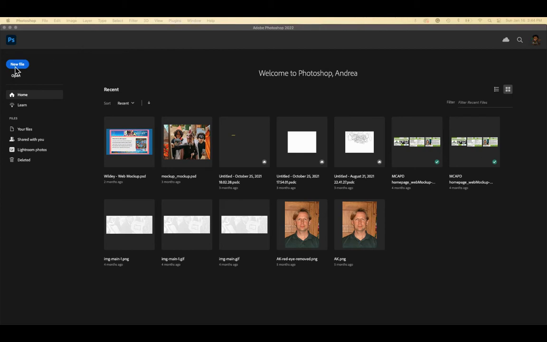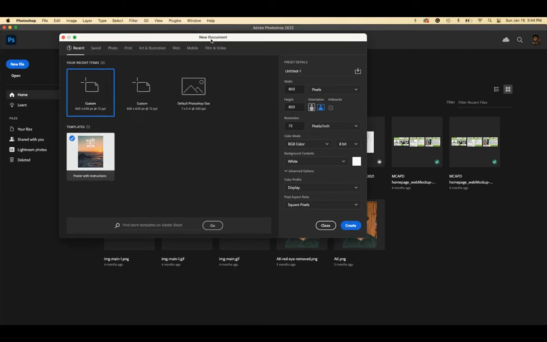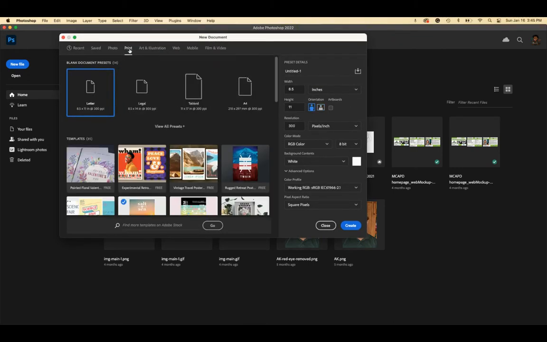So here we go. I'm going to go to New File, and I have two screens, so I gotta bring this over. For now, I'm definitely gonna choose print, and I'm just gonna choose a square. I might just say 8.5 by 8.5. It really doesn't matter. You don't have to do this step. I'm just doing it. But I chose print because it'll come up already with a resolution of 300. It's set in RGB color, and that's fine. I'm just gonna hit create.